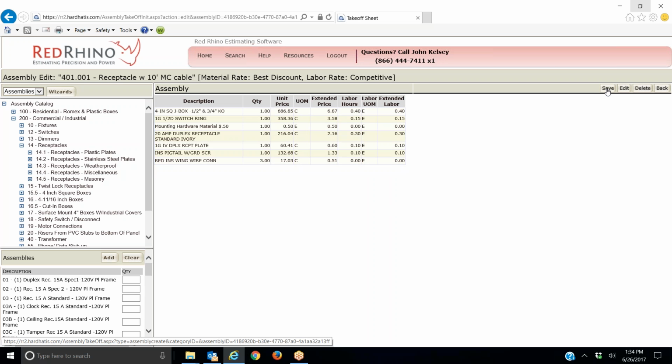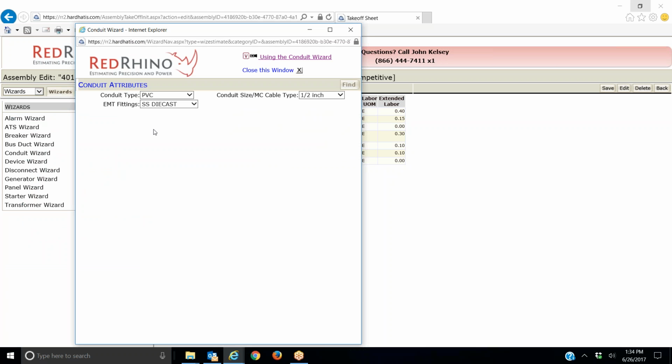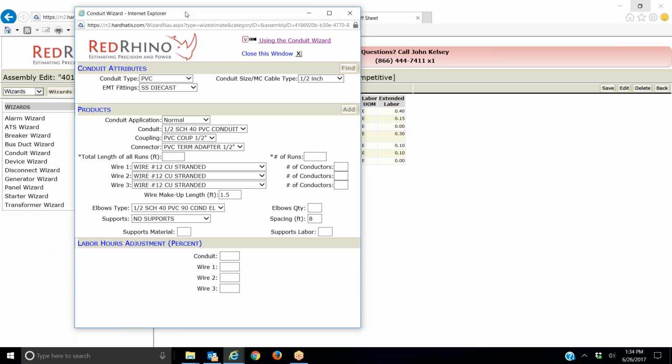So I'm just going to save it. Okay, now I'm going to go add the MC cable using the conduit wizard. I'll click on wizards. I'm going to click on conduit wizard. Now I'm just going to do this real fast. I'm not going to explain a whole lot.